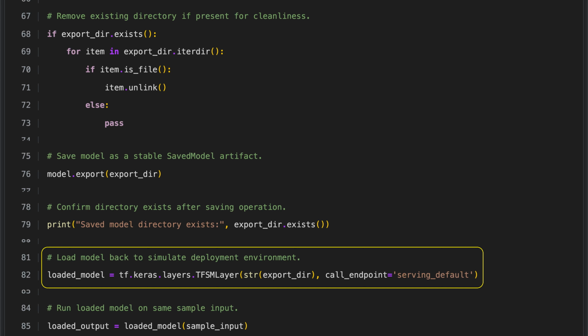To simulate a real deployment environment, the code reloads the saved model into memory, using a TensorFlow layer that points to the export directory. This layer is set up to use the default serving endpoint, so the model can run inference as it would in production. Doing this allows you to test the exported and reloaded model and confirm that its behavior matches the original version. This step is essential for verifying consistent performance after deployment.